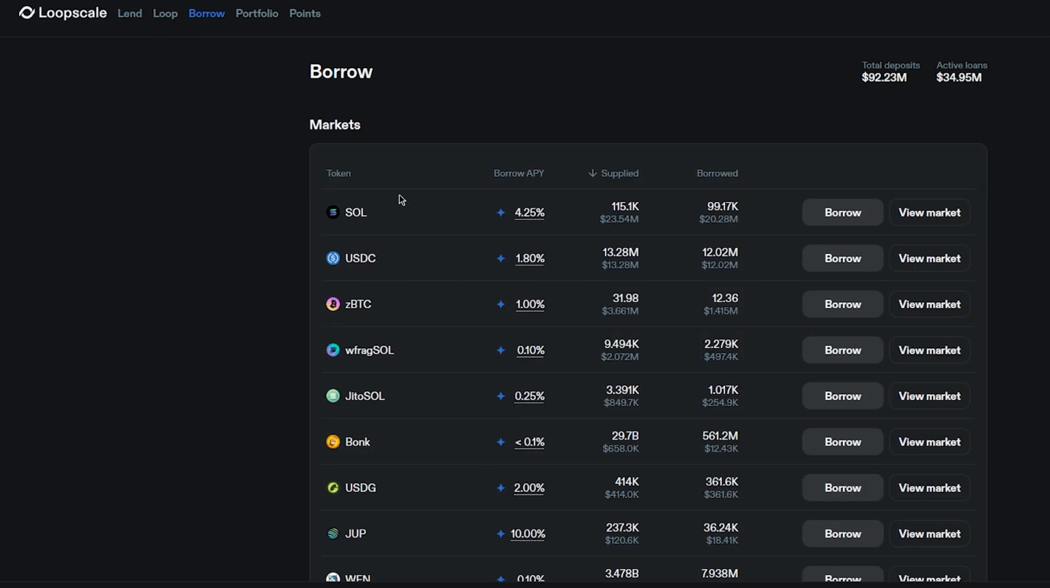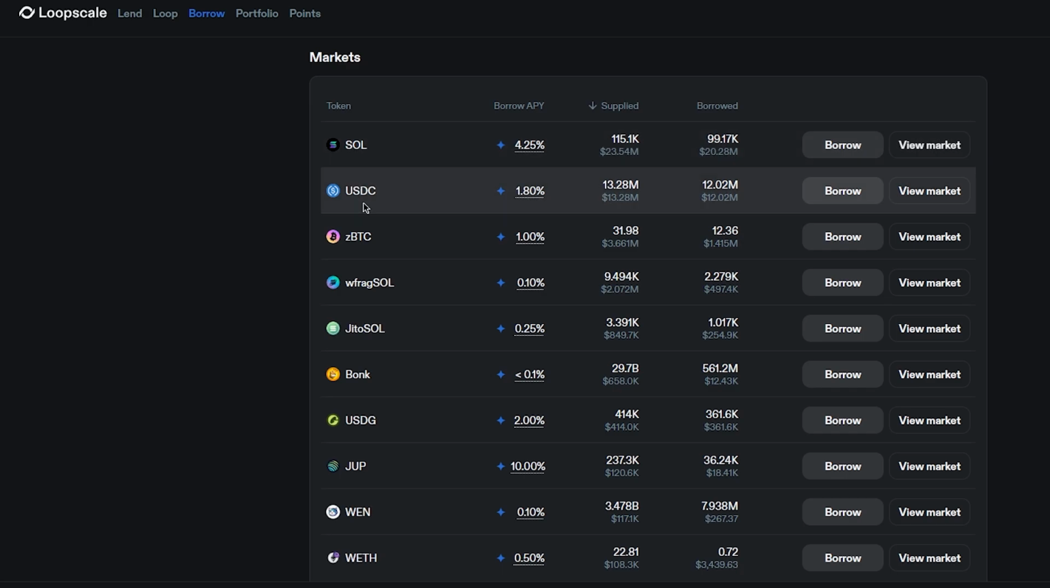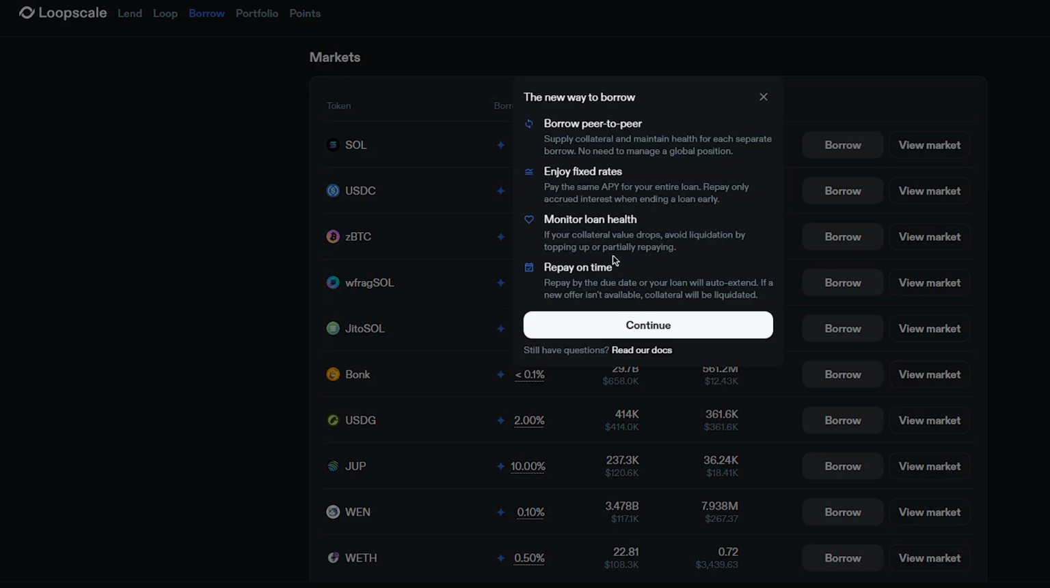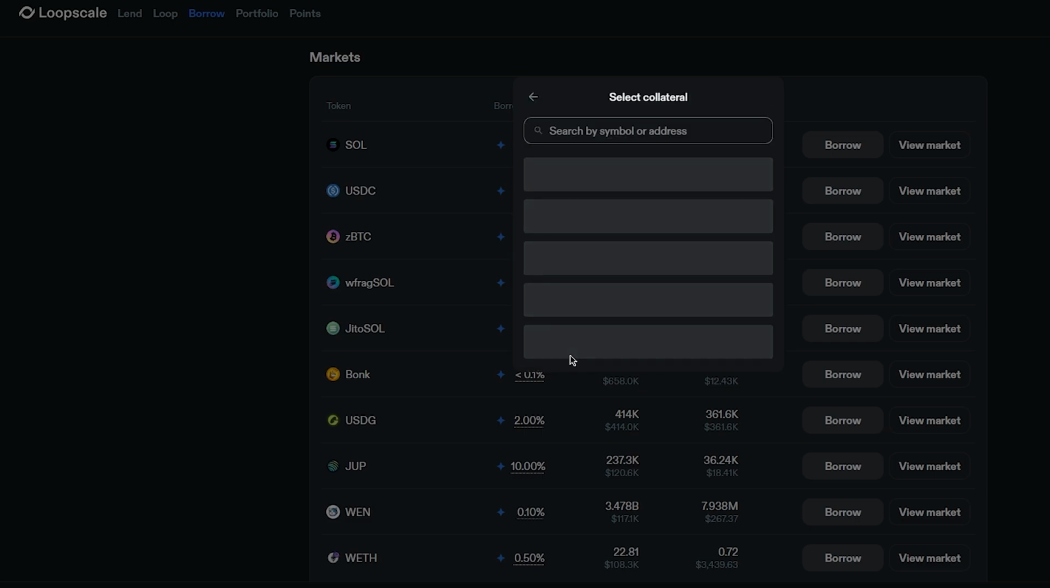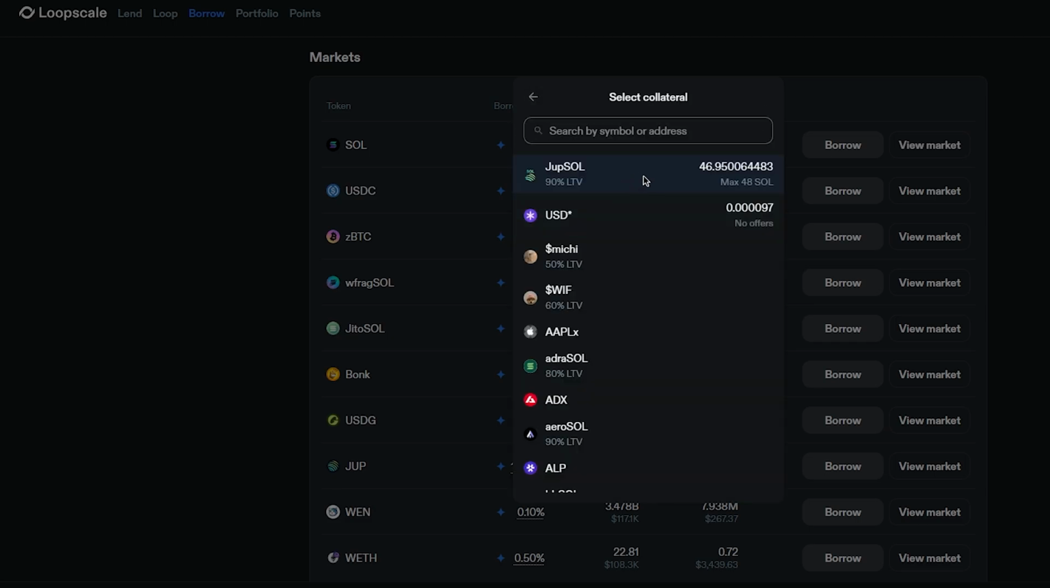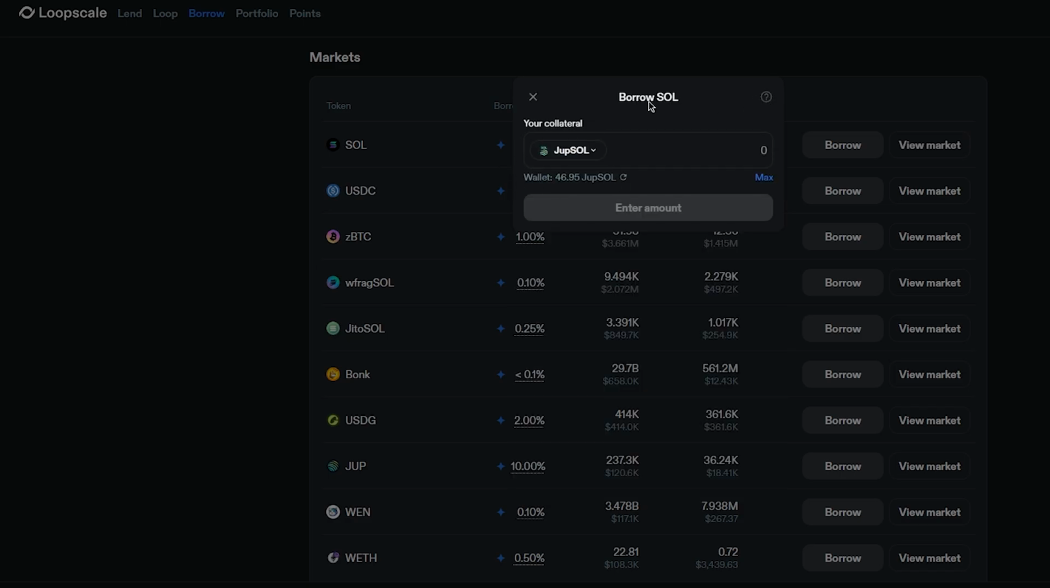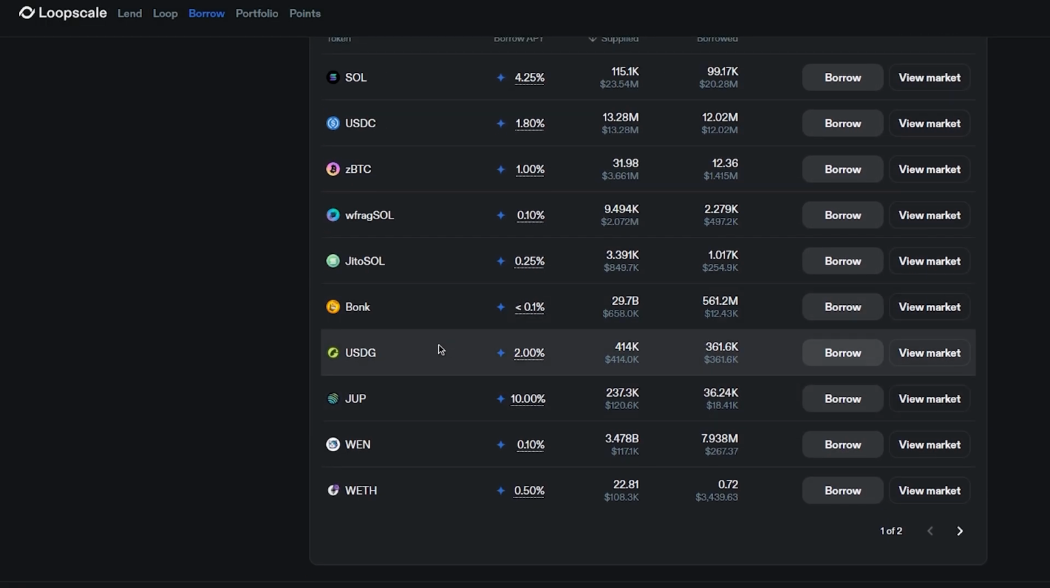There's also borrowing, so you can borrow against your deposits, which is nice. You can see here the APY for borrowing is really small. So that's very nice. You don't have to pay a lot of funds. So if you click borrow, you supply collateral, okay? And it's on separate positions, okay? So you select the collateral you want to deposit and you do as you please from there.